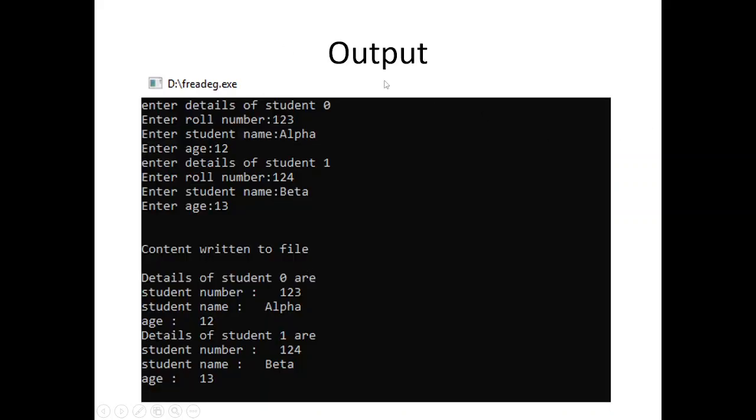So this is the output, the explanation. So first we are going to get the user input. So for student 0, first it gets the roll number, next the name, next the age. Next for the second student, it is going to get the roll number, the name and the age. So once the record is obtained, it will write to the file. Next what we do, we read from the file, right? So this information is to say that the contents were written. Next, we are going to start the read operation. So the details of student 0 are, it is reading from the file and it is displaying it in the format that we have given, right?